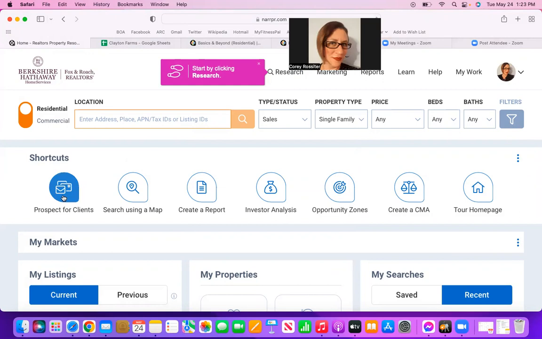So you can learn how to prospect, you can learn how to search using the map, you can learn how to create any of the different reports, you can learn how to create an investor analysis report, you can learn how to target opportunity zones, how to create a CMA, or you can take a general tour of the homepage.